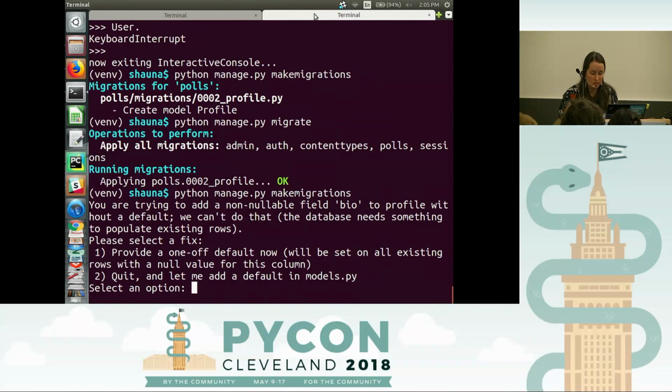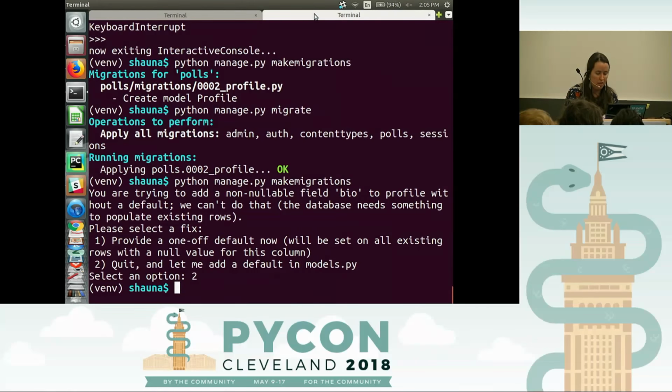There's no default. So there's two different ways to define a default. One is to provide one now. And when you do that, that becomes a part of the migrations file. My preference, whenever possible, is to select the second option, quit, and let me add a default in models.py. Because I am much more likely to understand what I've done months or years in the future if it's in my models.py than if it's in a migrations file. Because I spend so little time looking at the migrations file, I probably will never remember that it's even there.